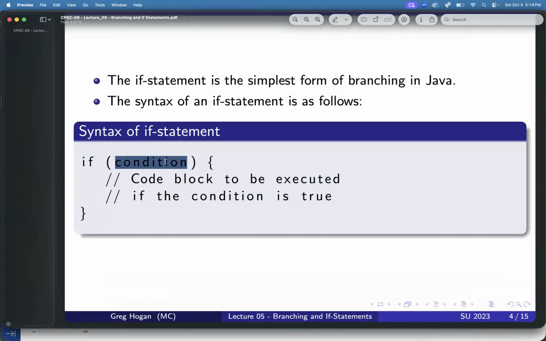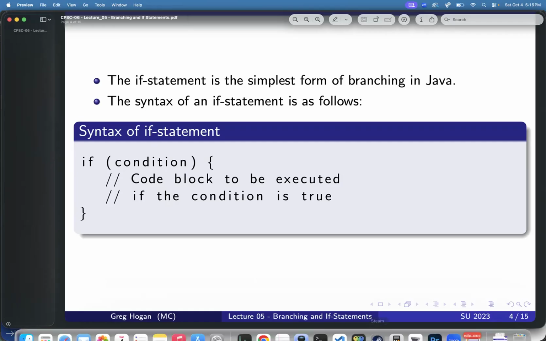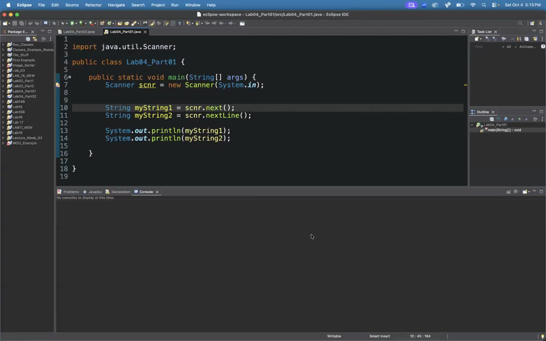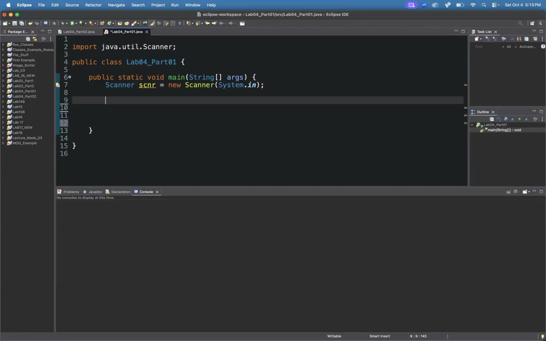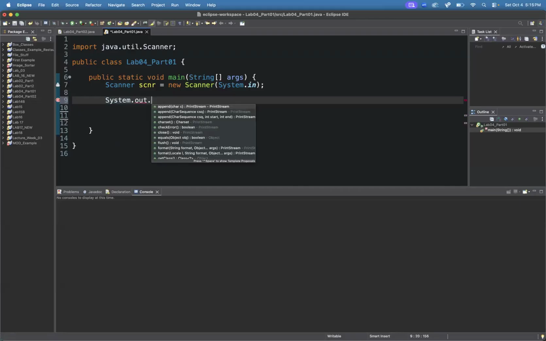Now, you might remember back when we were learning about types that there was a type called Boolean, and Booleans were either true or they were false. And so, what we can do with an if statement is make a block of code that is executed if the condition is true, but not executed if the condition is false. Just to demonstrate that, I'm going to come over here to Eclipse and give us an example.